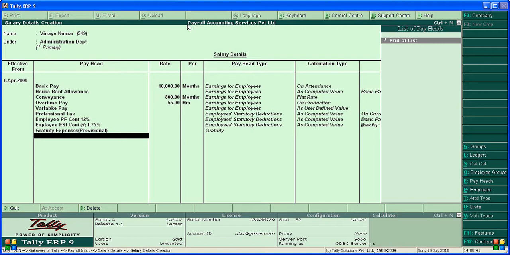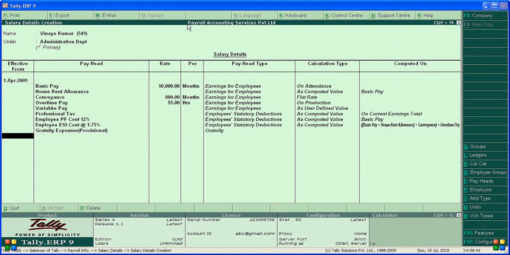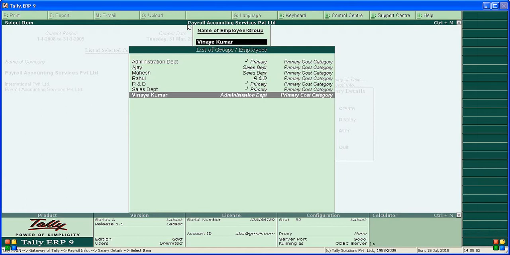Okay, now end of the list. Select. Like this only, select for the create salary details for different employees.